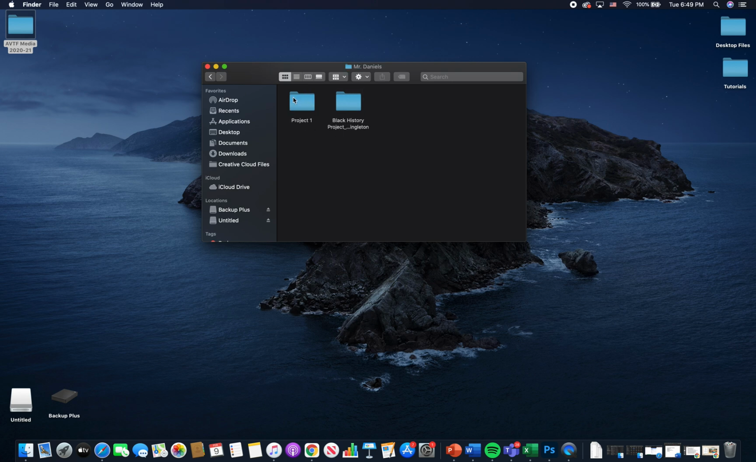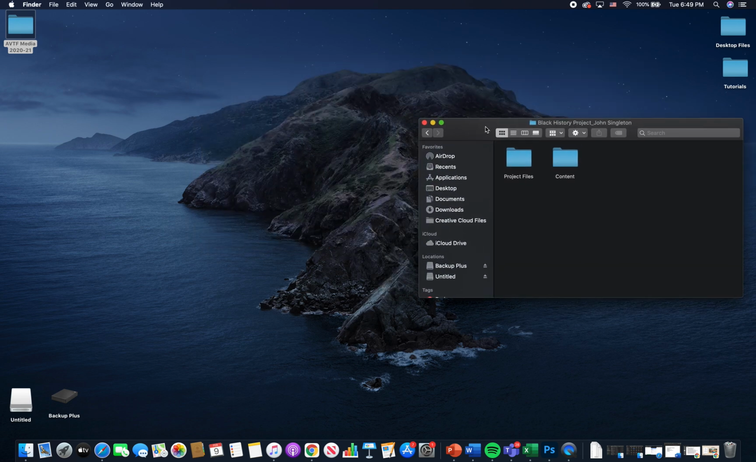So last time I had this model project 1. This time I'm working on my Black History project. So with that said, I've already made a folder for that. And if I open up this, you can already guess that it has a content folder as well as a project files folder. So I'm already set up and ready to go. So I'm going to put this over to the side.